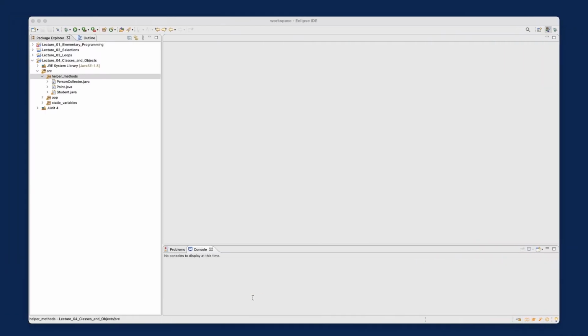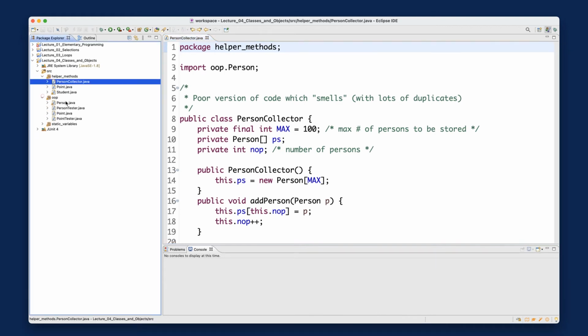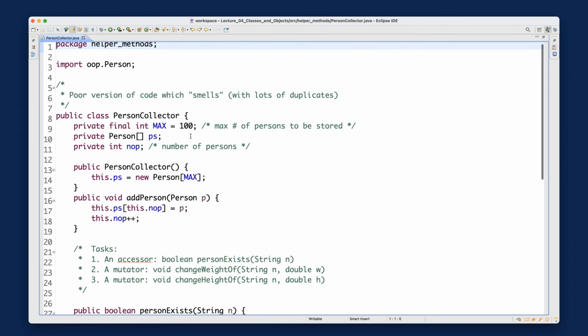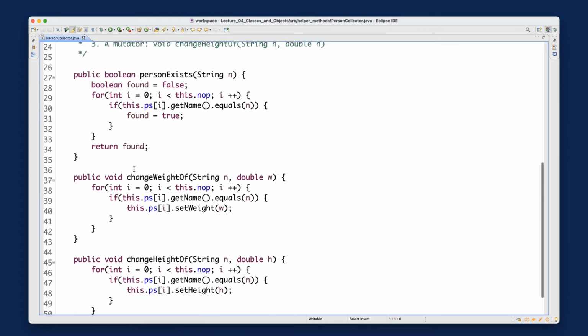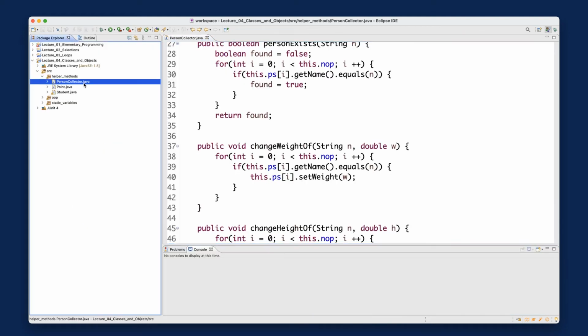All right, let's now move back to Eclipse. You can see under your lecture number 4, classes and objects projects, you can simply go under helper methods and go to person collector. The person collector is using the person class inside this OOP package, which we spoke about in the earlier weeks. You can look at it. Let me maximize this, and then try to program that directly. You can see lots of repetition at the moment.